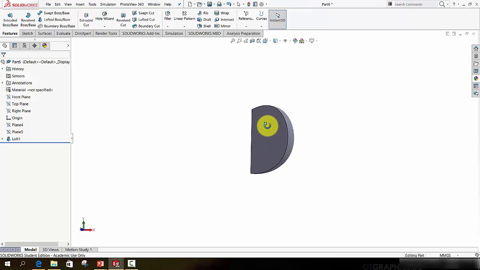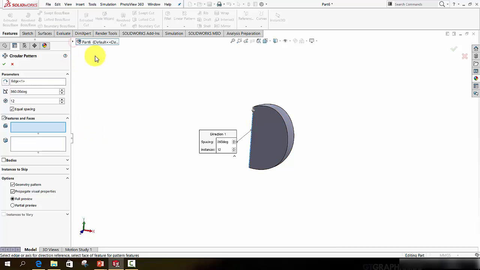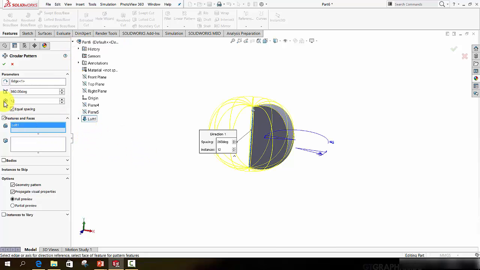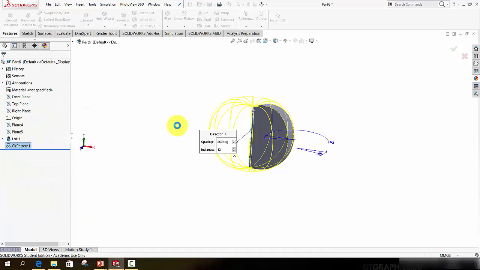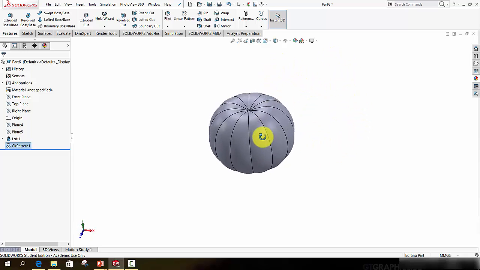To complete the main solid of the base of the pumpkin, let's use the circular pattern. Activate this top white box, turning it blue, to allow you to select this vertical line as the axis of rotation. Under Features and Faces, activate the top box to allow me to select the loft feature here. If that happens to be minimized, simply expand it and select Loft 1. And make sure that you set this to 12 instances. If I press the green tick to approve that, there I have the main solid of the base of the pumpkin.